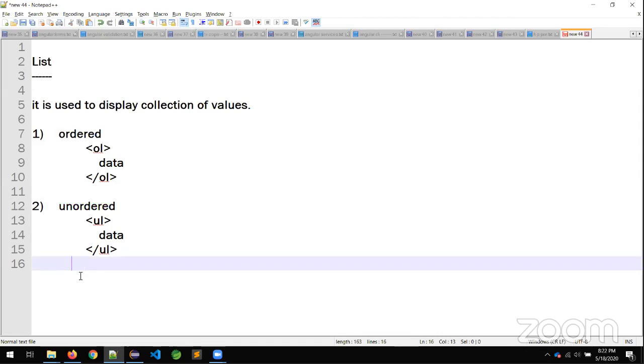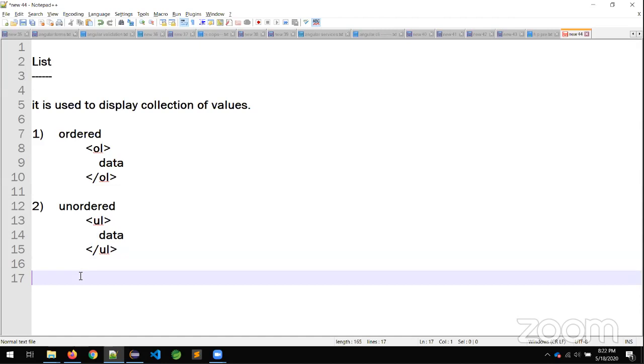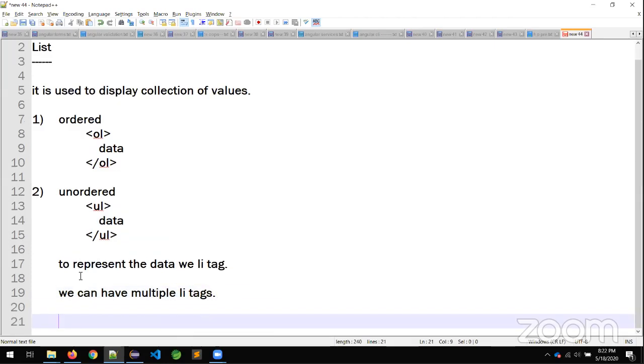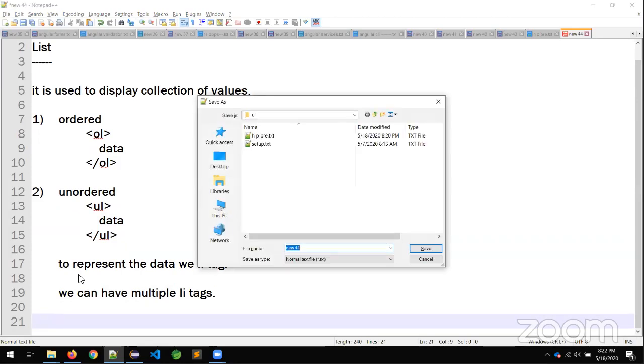Now I am asking the question, how to practice this example. Before that, sir, how to represent the data? To represent the data, we use the li tag. We can have multiple li tags. So, sir, how to practice this example? We are going to discuss the third one, list.